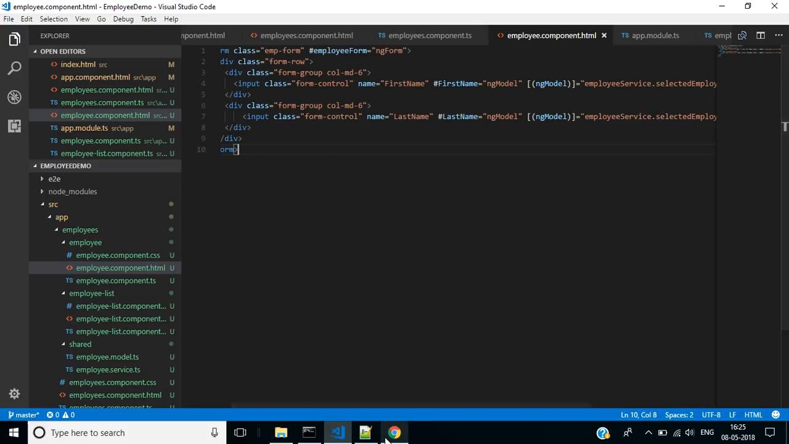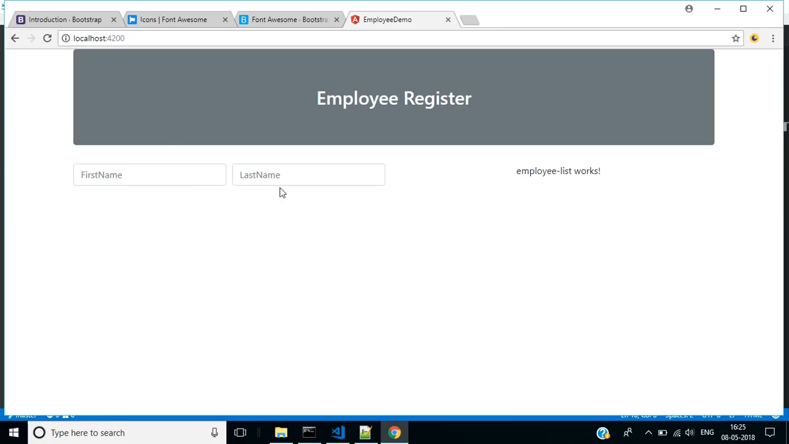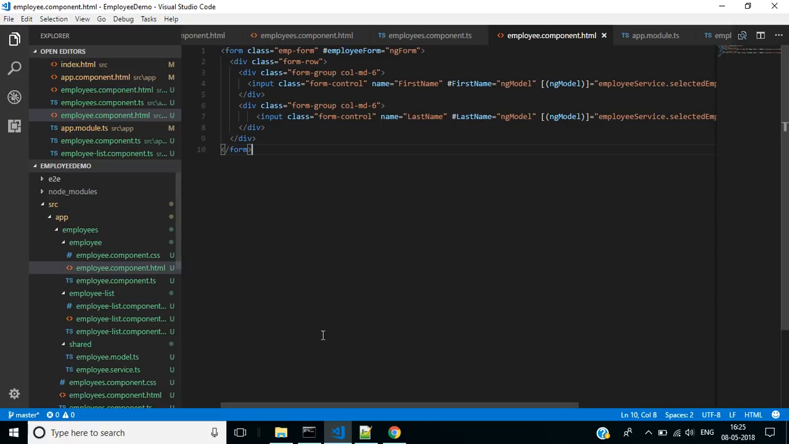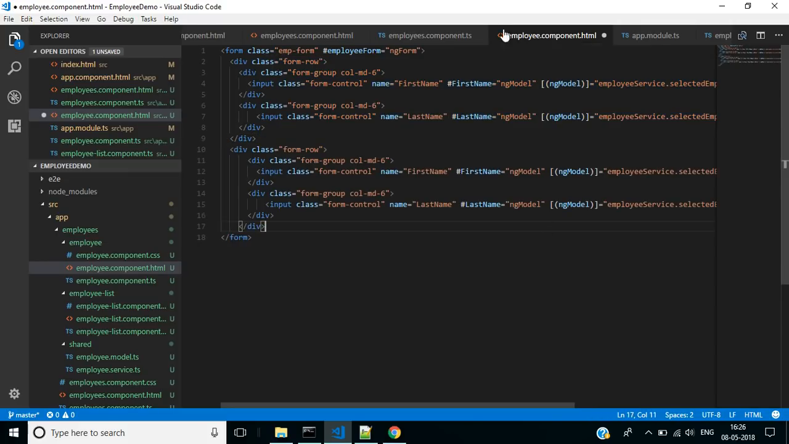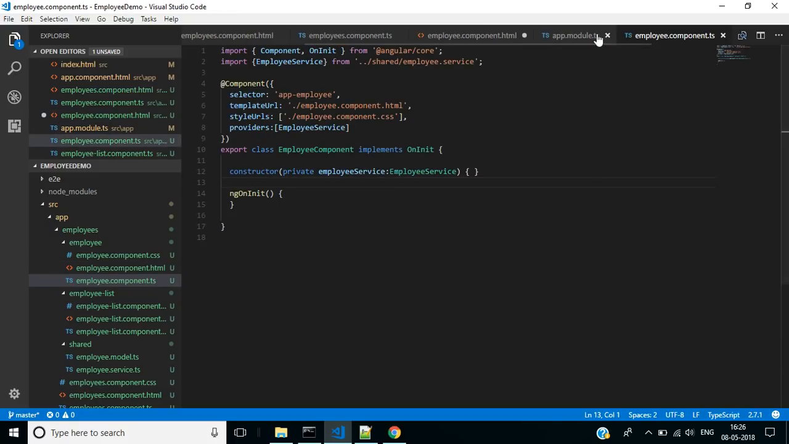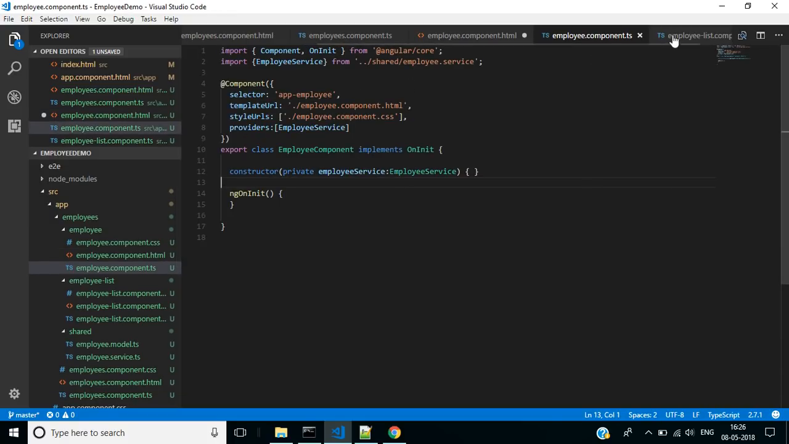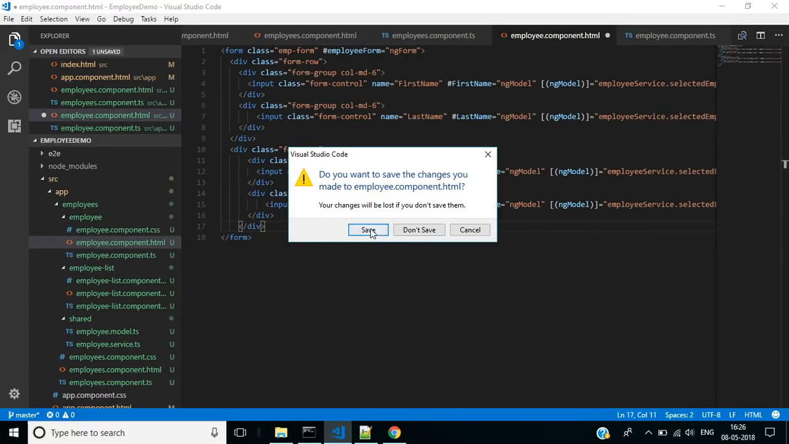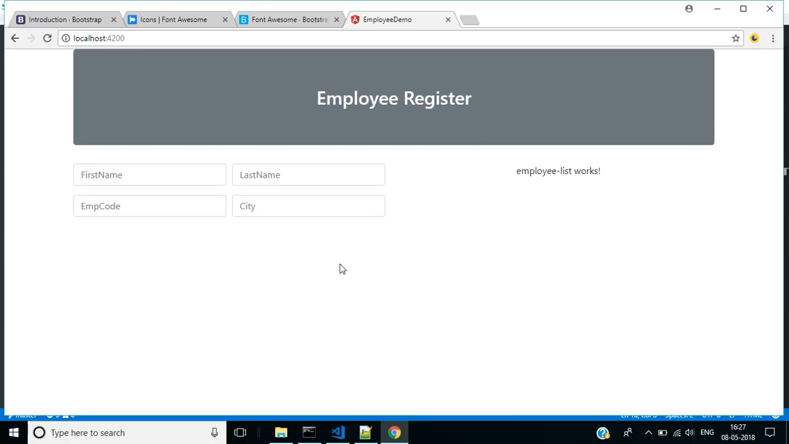Okay, let's look into the browser. Here the first name and the last name are displaying. Like that we can create two more text boxes. So I just copy this and paste one more. Okay, now we have four text boxes: first name, last name, employee code, and then city.